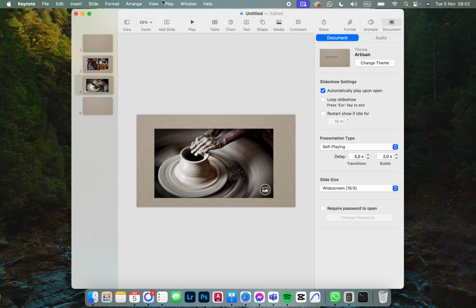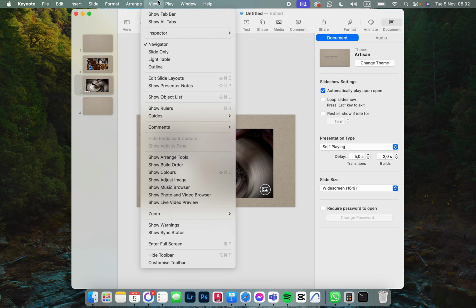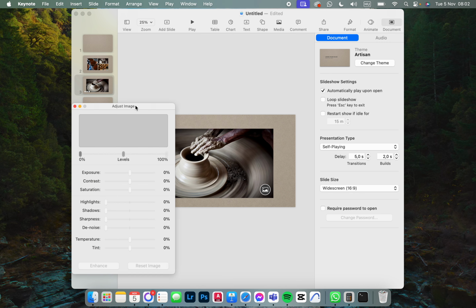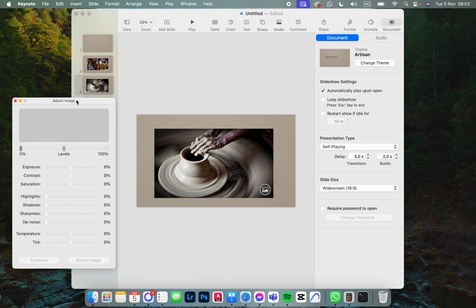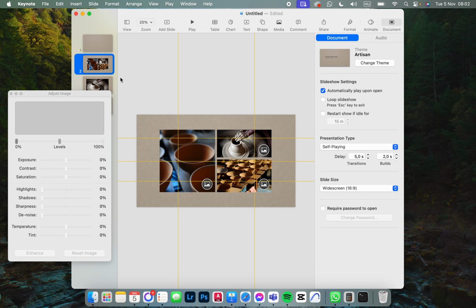From here, we just go into the top row, click on the view, and then we click on show adjust image. And here we have some basic image adjustments.